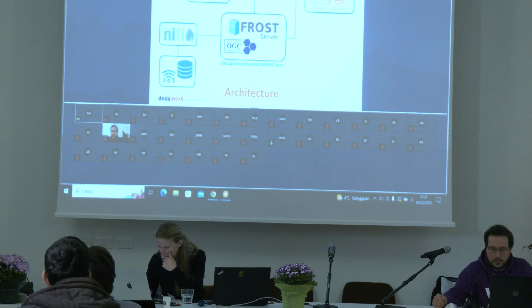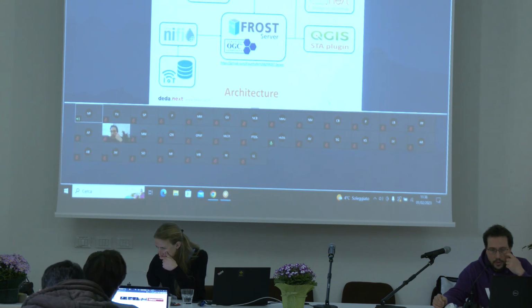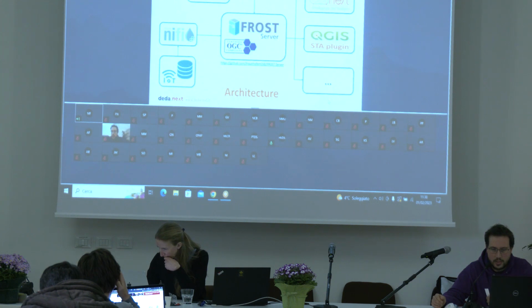And then, of course, as was mentioned, we can use several dashboards, viewers and tools to access the data, show it and interact with it. We have our own geoportal, which is called GeoNext. We developed a plugin for QGIS that is going to be further developed. We will talk a little more in detail about this. And of course, you can use whatever other visualization tool to connect to Frost.